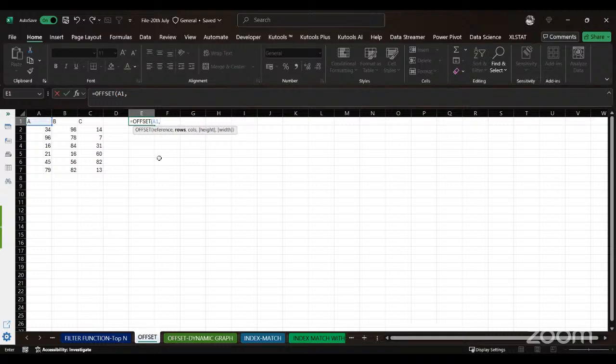And columns means how many columns I want to move from this base point. No, I don't want to move, I just want to stay in that column only. So I'll write 0, comma, height. Height means how many rows I want to retrieve in my output. So suppose I write 4. And width is how many columns I want in my output. So I'll write 1. So it gave me 34.